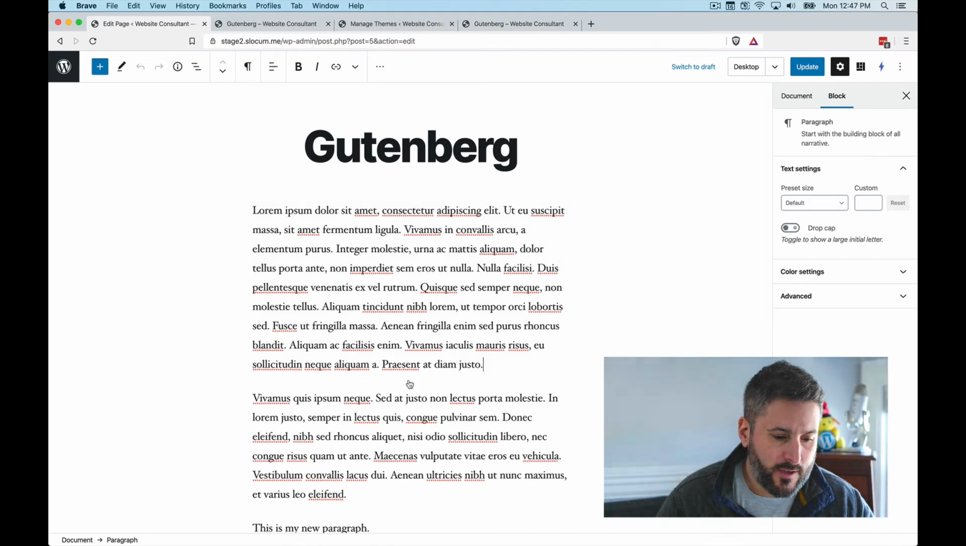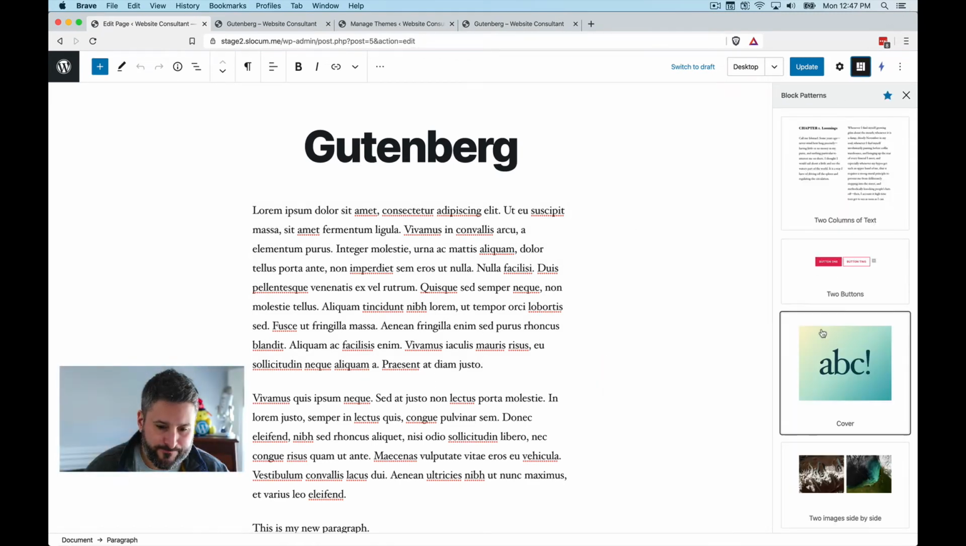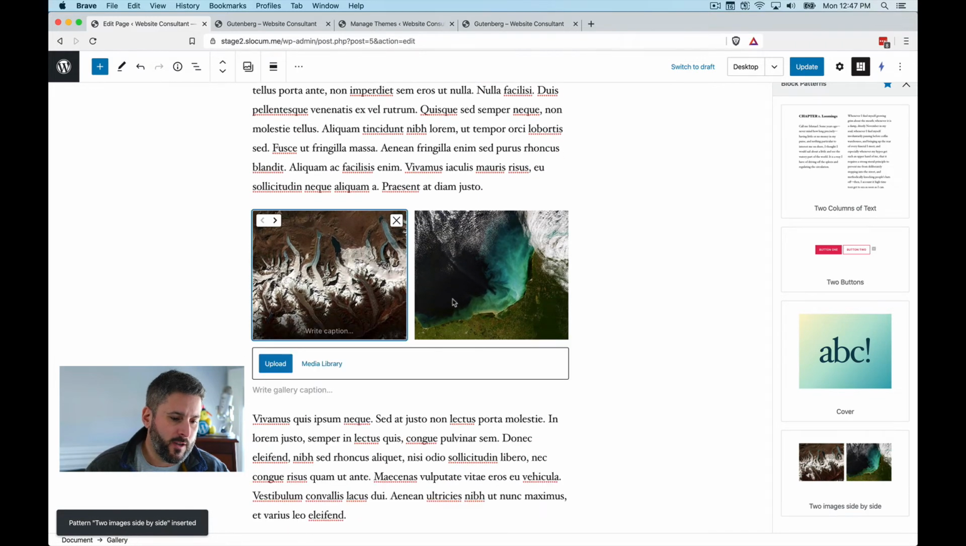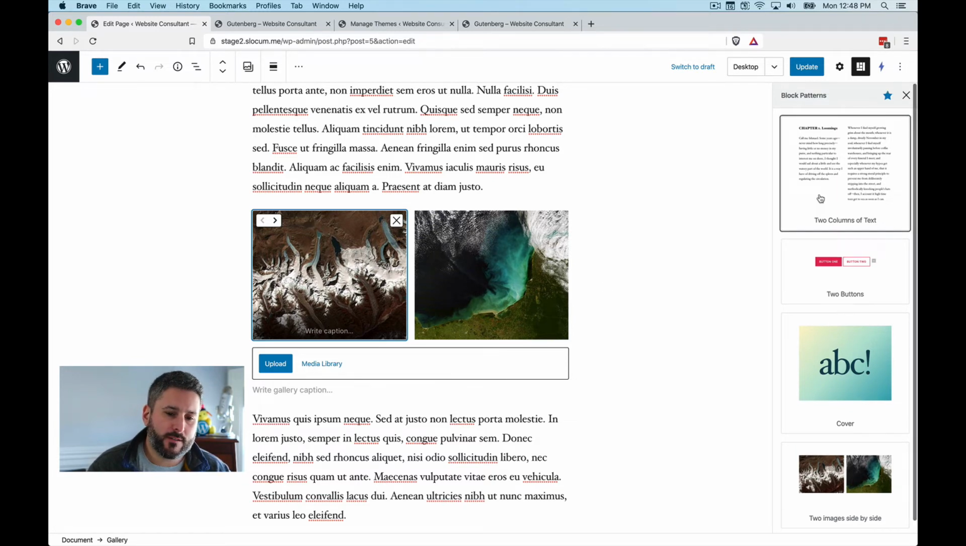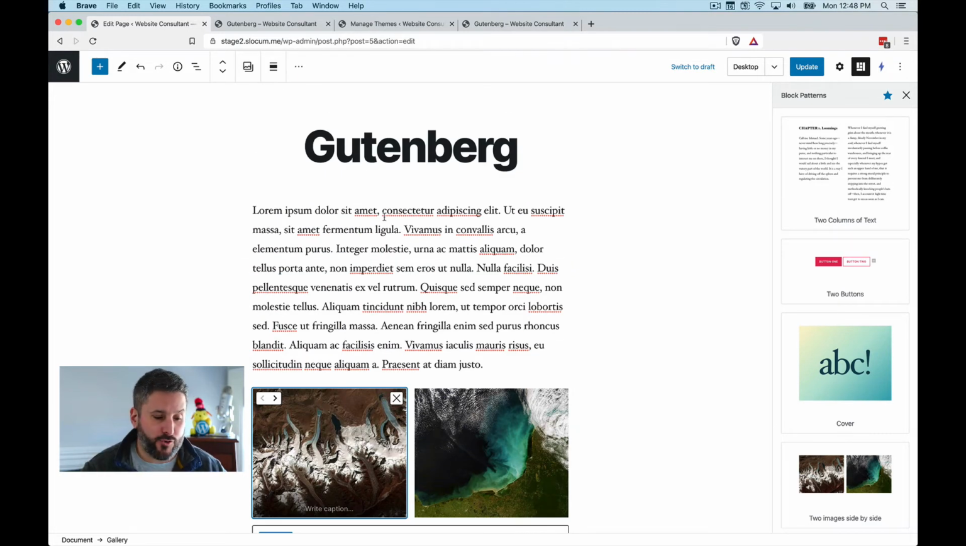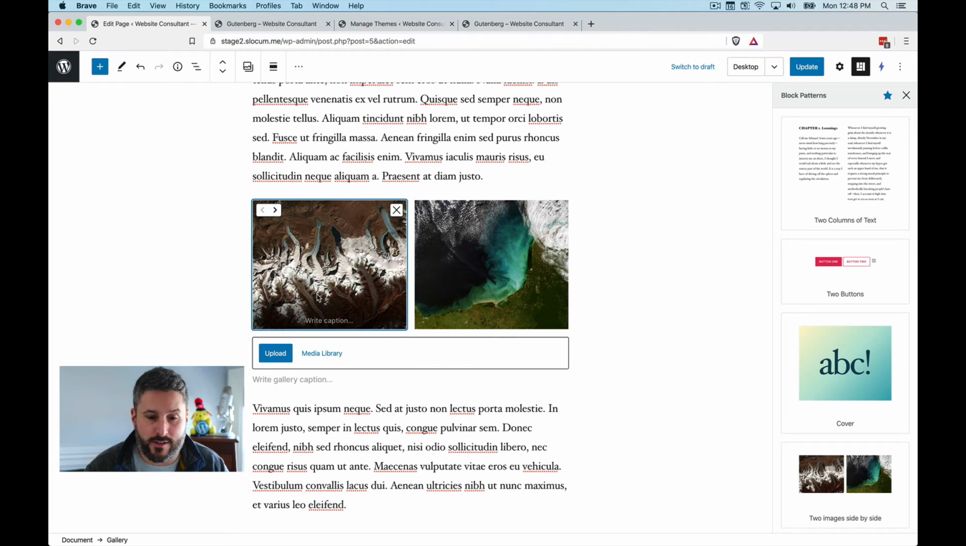So block patterns. I'll just go ahead and drop one in right here. There's just four of them right now: two columns of text, two buttons, a cover, and two images side by side. If we drop that in here, you can see that these are just quick, well, they're calling them block patterns. Plenty of authors and page builders out there call them sections, templates, styled blocks, whatever it is. Everyone has a different language for it, and WordPress is going for block patterns. That's taking blocks, predefining them, and dropping them onto a page. A lot of plugins already do this. This is just the default way of going about it.